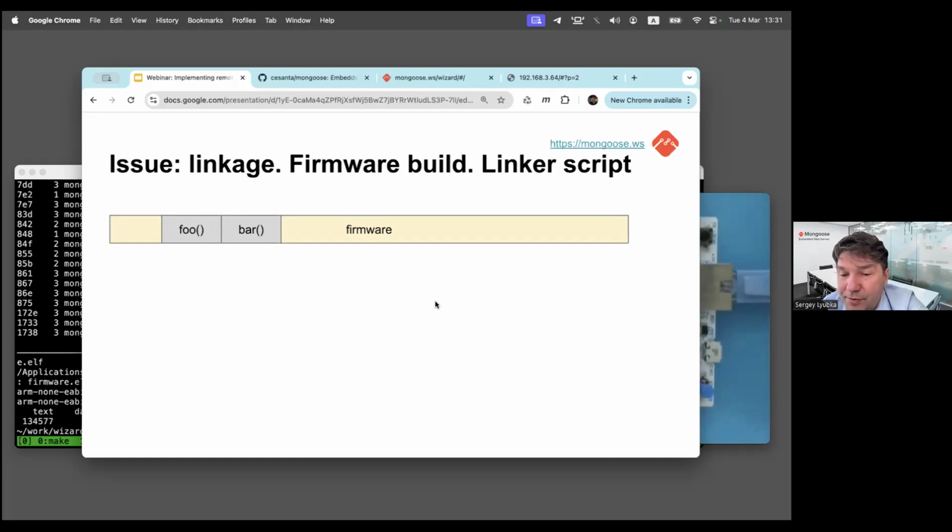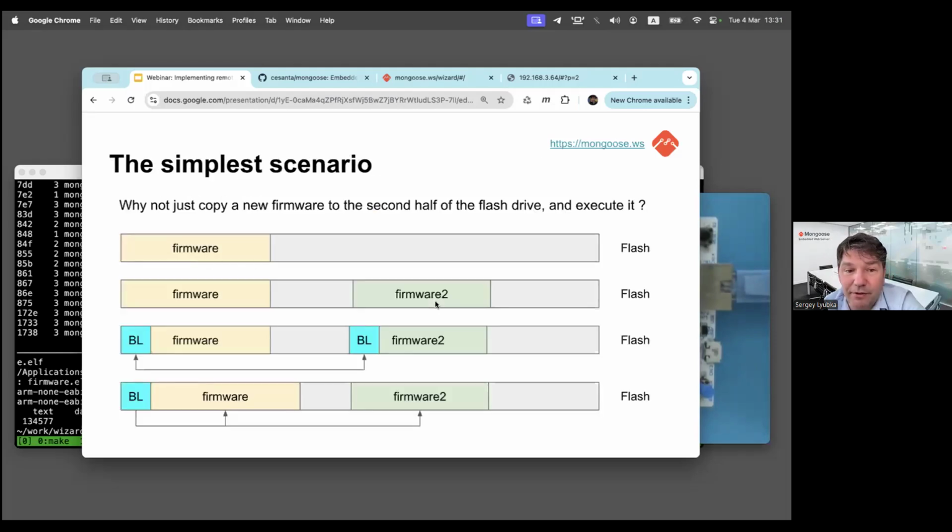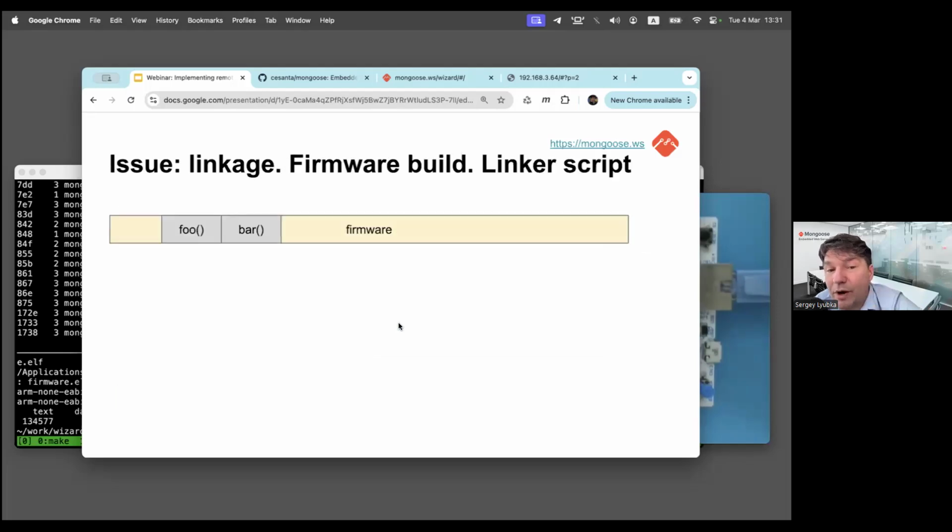That OTA scenario can obviously work, but there is a catch with this. Look at diagram 2, with the yellow firmware and the green firmware. Imagine that we update to the green firmware, and now we want to start executing it. The problem with this approach is that when the binary is created, this binary is always linked against some starting address, right?